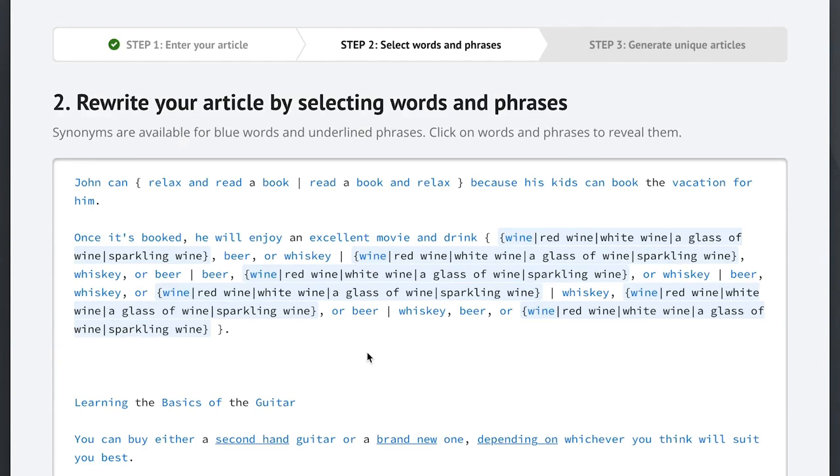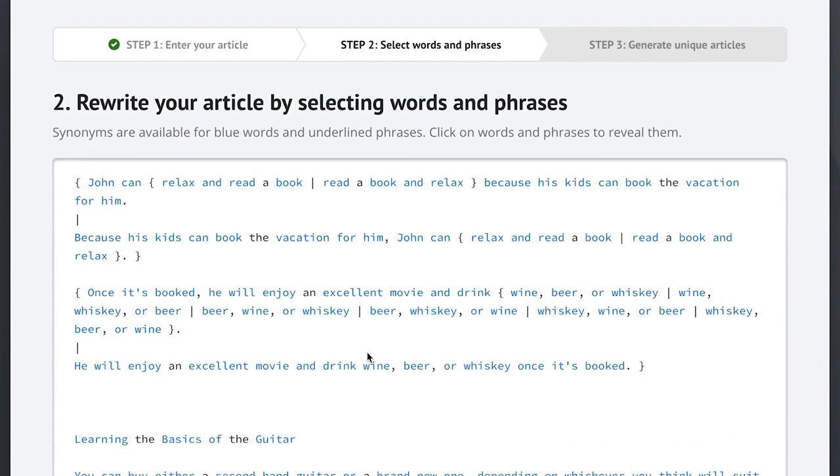Now, if we use another powerful feature from step 1, SpinRewriter can also take parts of sentences and completely rebuild them while preserving the original meaning. Here in this second sentence, you can see how the word because moved from the middle of the first sentence to the very beginning of the new one. Both sentences still make perfect sense, and both are completely unique.